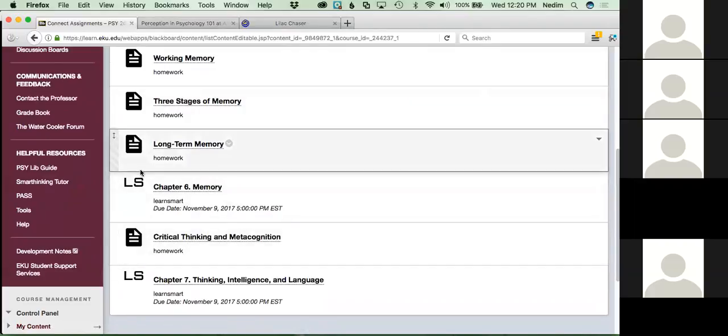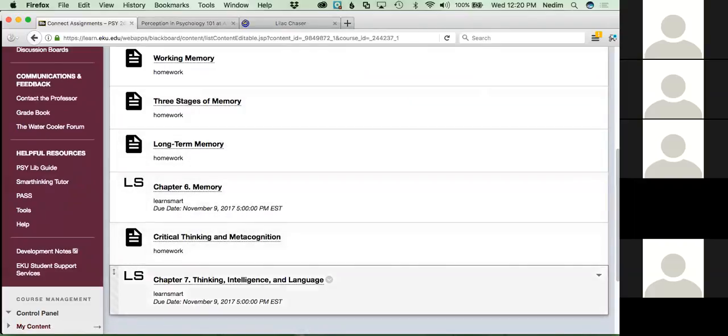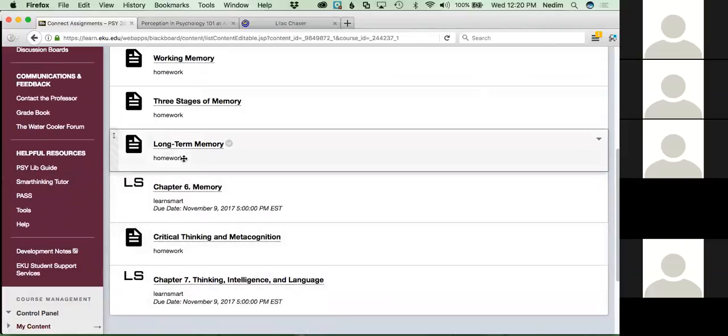So the links that have the LS in front of them, these go to what are called LearnSmart quizzes. I'll show you those in a second. Those are actually graded. Students do these for a grade. The other ones, these are just homework. They don't really count for a grade. But I'll go ahead and show you.